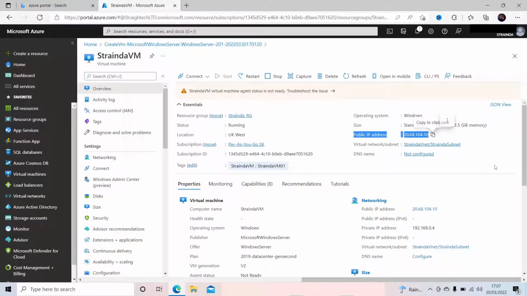My public IP address is 20.68.104.10. This IP address will help us to access our virtual machine. Bear in mind that your IP address will be different from mine. If you check under status, notice that our virtual machine is in the running state. My virtual machine computer name is standard VM. Operating system Windows.